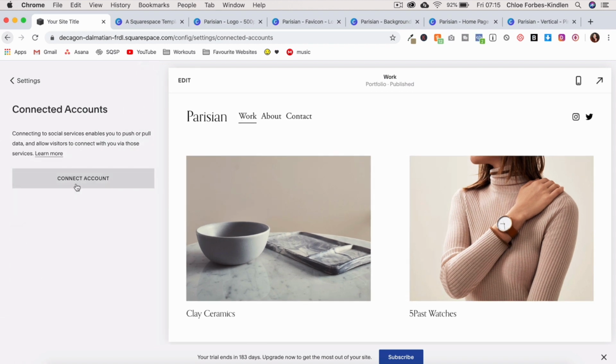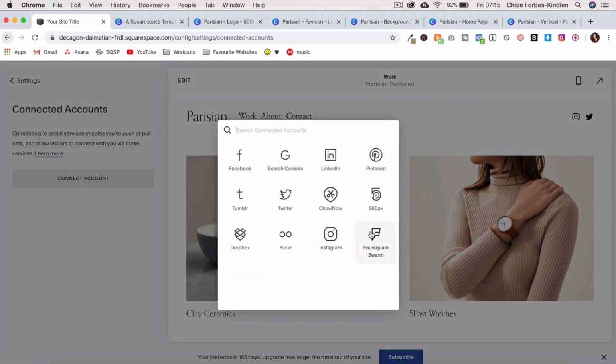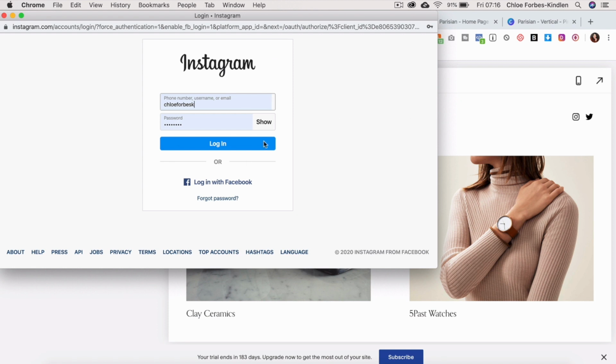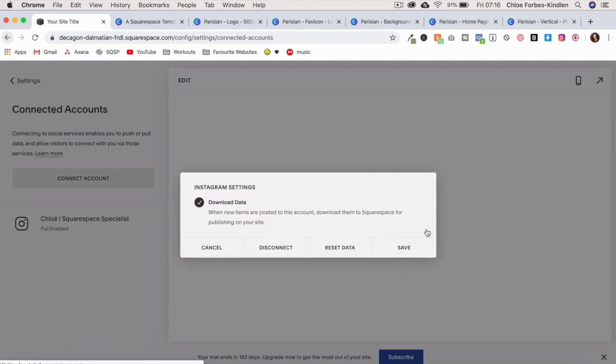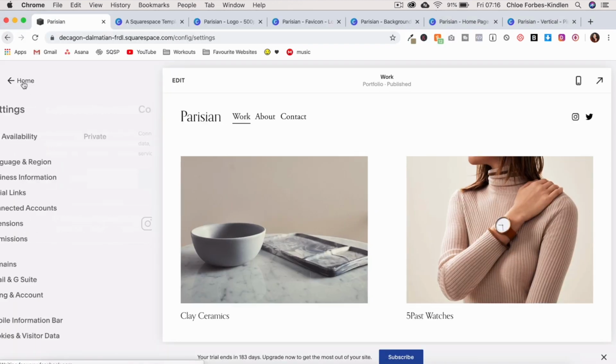You then have connected accounts. So if we click connect accounts, you've got all these social accounts, and what's different about these versus your social links is your social links literally just link to the social platform, whereas here when you connect an account you can pull information from any of these platforms and you can push information out to these platforms. For example, we're going to connect Instagram, and that will allow us to pull in our Instagram feed and display it on our website in real time. So click Instagram and you'll see a pop-up appear allowing you to log in. So just log into your Instagram account, click Save, come back into Settings.